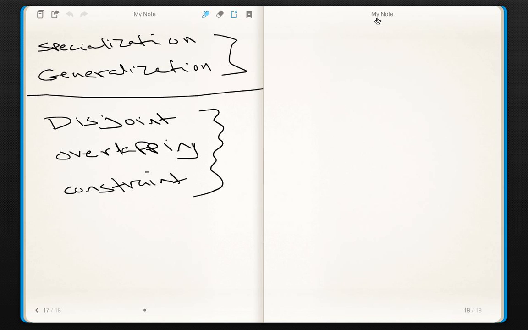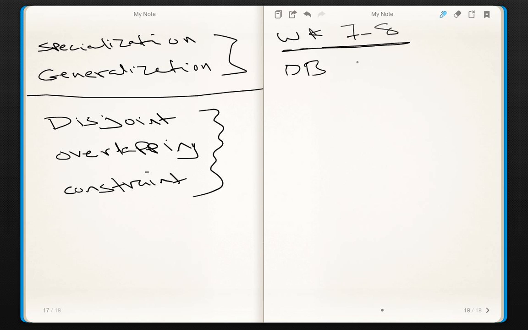So let's have a look at part four. I think we got to week 7 and 8 now, because week 7 and 8 are just two parts of the same topic, which is a very important topic, where we will discuss database normalization.